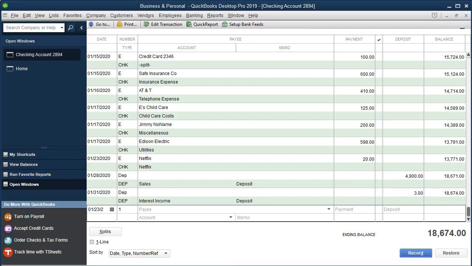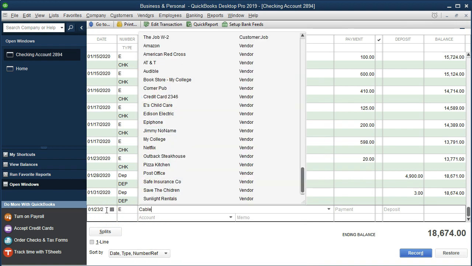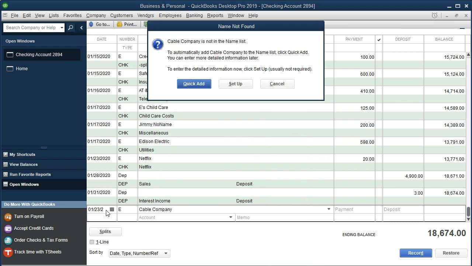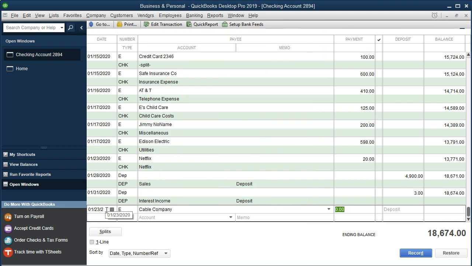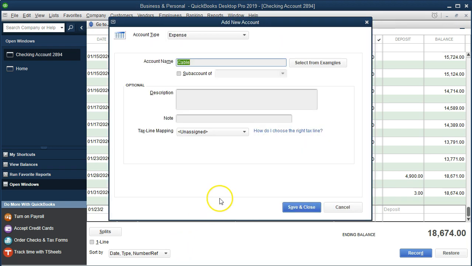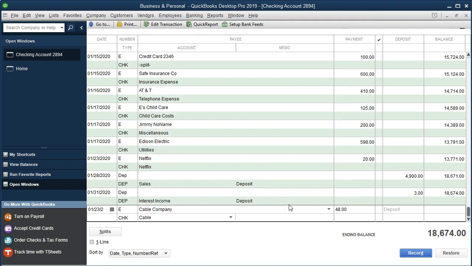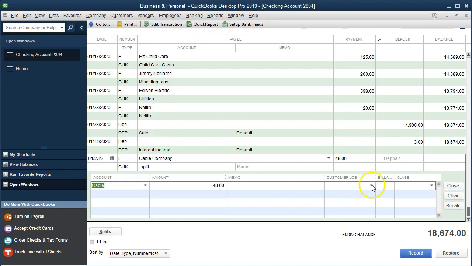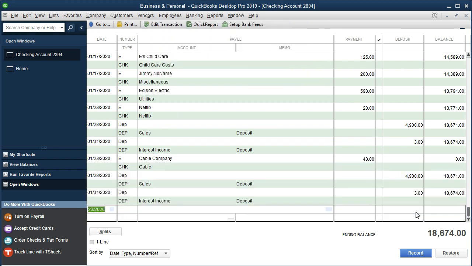So we'll go back over here, and we're going to say this is on the 23rd. This is going to be E. This is going to be the cable company. Tab, set that up. Vendor, it's going to be for 48. And then we could set this up something like Netflix and cable similar, or we might have the internet set up separate from the cable and call it internet. I'm just going to call it cable. So that's going to be our cable cost. Tab, set that up. It's going to be a cable expense. That's the one. And then we'll go to split. We'll add the class being personal, and enter.